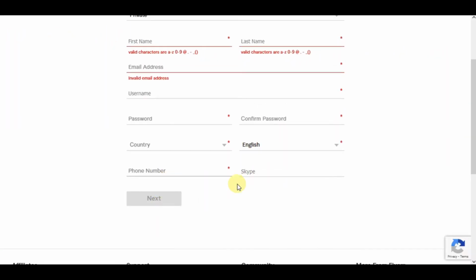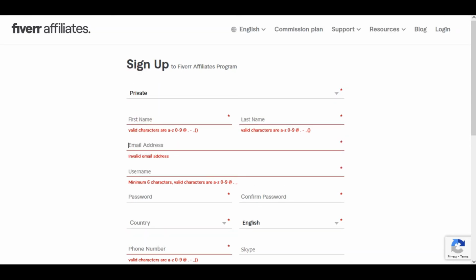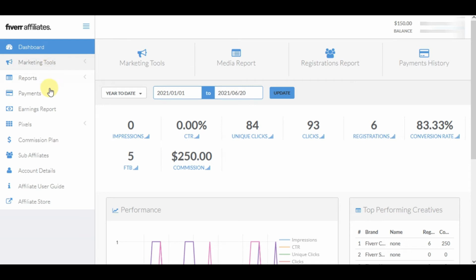When you have added this information and go to the next step, there's no other restriction, so you can just make a new account. When you have an email address, you'll get an activation email, and after you finish your activation you'll be directed to the affiliate dashboard. Cool, right? So now we'll go through this dashboard and see how it works.